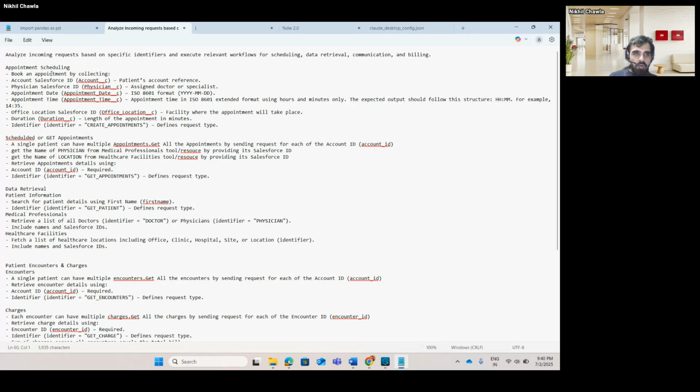In your case, it could be any API. So I have written that the agent must give me the information in this fashion. It should give me a Salesforce ID, a physician ID, an appointment date, appointment time, and everything. Then only I will be able to execute the next flow. Then we talk about scheduled or get appointment: how to get the appointments from the MCP server for a single patient.